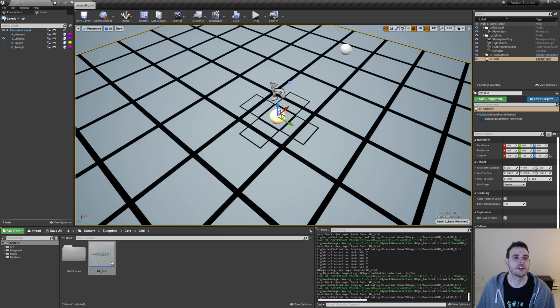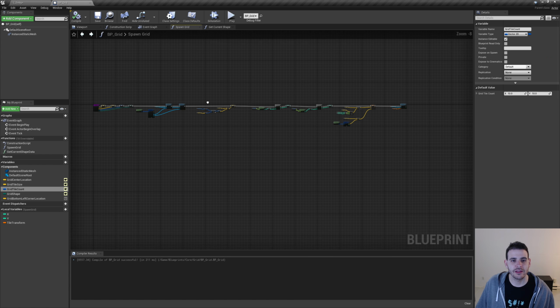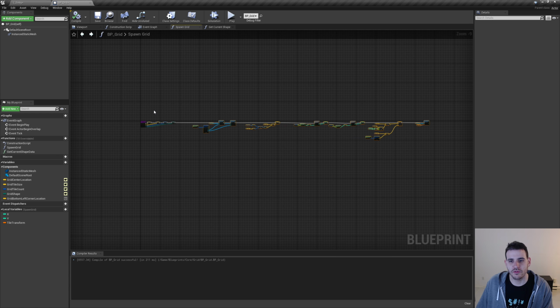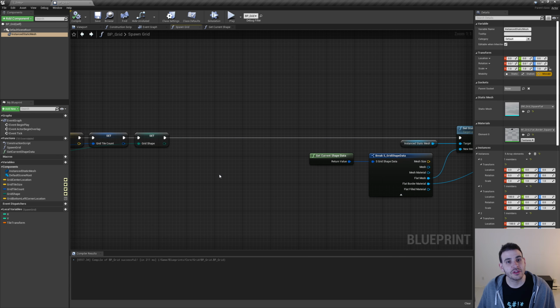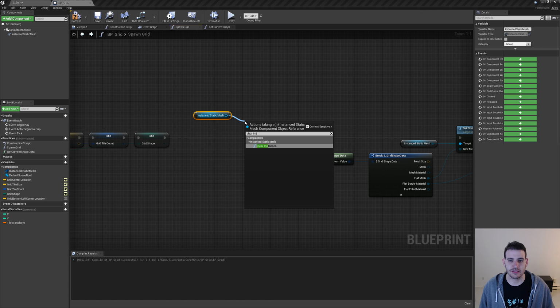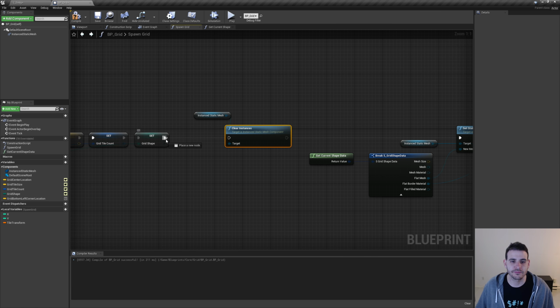So let's do that. I'm going to go back in the grid, and right at the beginning of the spawn function, I'm going to give myself a little bit of space. So I'm going to move this right there. And to delete all the previous instances, I'm going to drag the instance static mesh here and do a clear instances, which is going to delete them. I'm going to connect it.